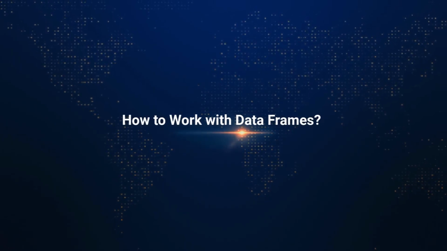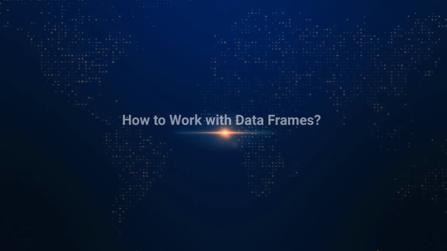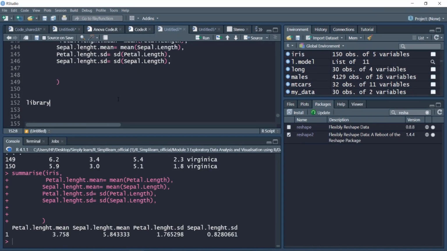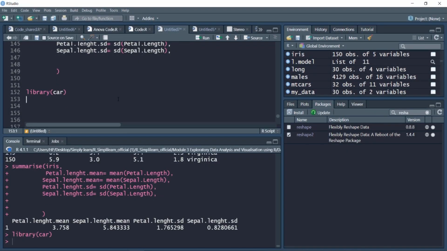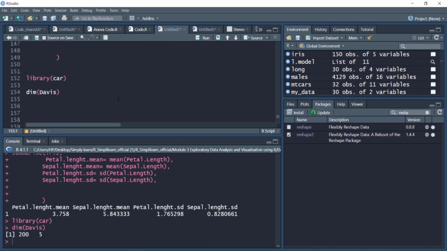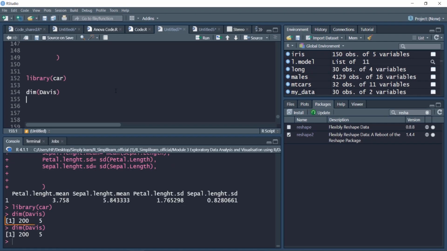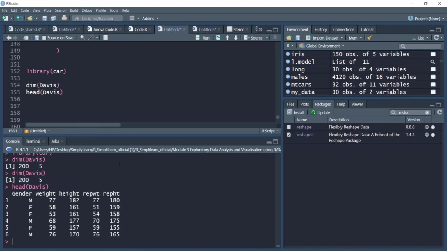In this video, we'll learn how to work with data frames. We'll install library car, which we have already used. As a first step, we'll make use of Davis data, which is already inbuilt inside the car package. There are 200 rows and 5 columns. If we check the head of Davis, these are some of the elements: gender column, weight, height, reported weight, reported height.